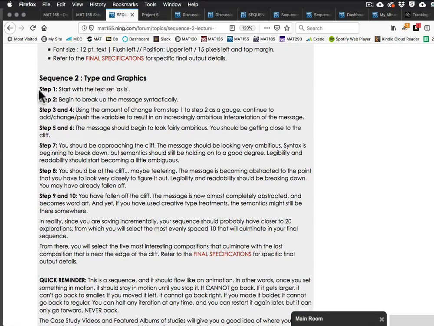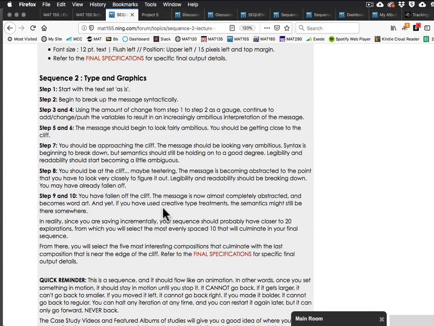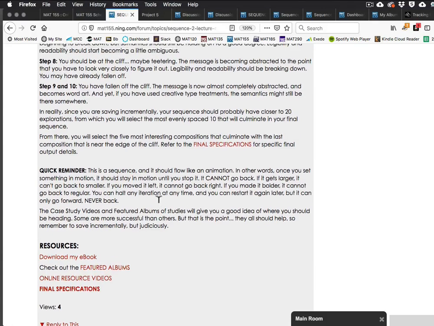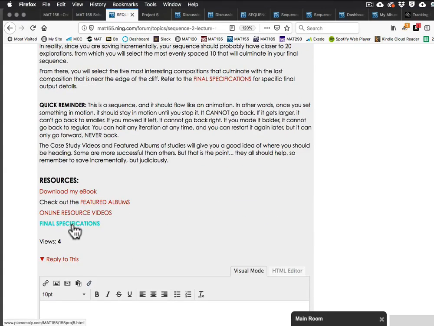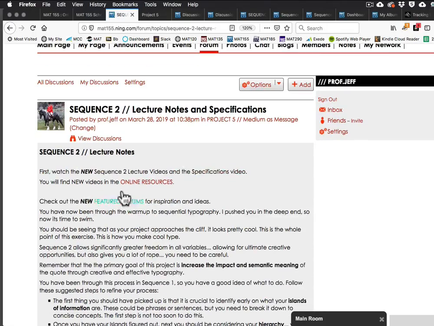The steps are still the same. That's about it for this. There are new links to the final specifications as well. There are new sequence 2 videos, and you'll find those in the online resources, as well as some new featured albums, and you can check those out for further inspiration as well.